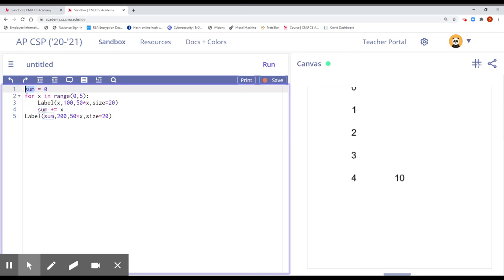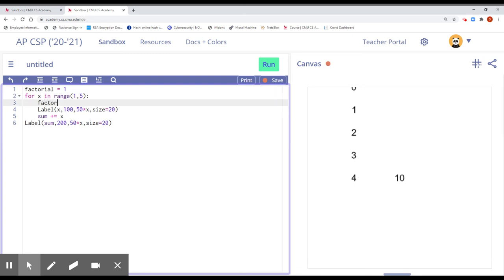Now we're going to take a new variable called factorial. All right, so factorial equals 1. And so now we're going to do for x in range 1 to 5. All right, and we're going to do factorial equals factorial times x. And now we're going to get rid of this sum and this label. So now this label is not going to be x; it's going to be factorial comma 100 comma 50 times x size 20. All right, so now what's going to happen?